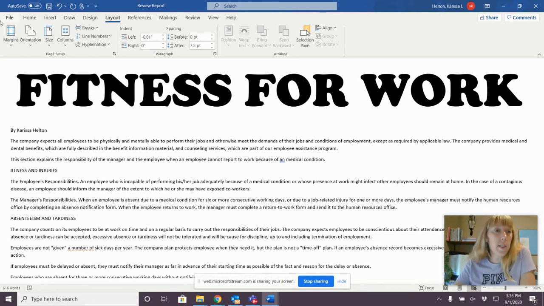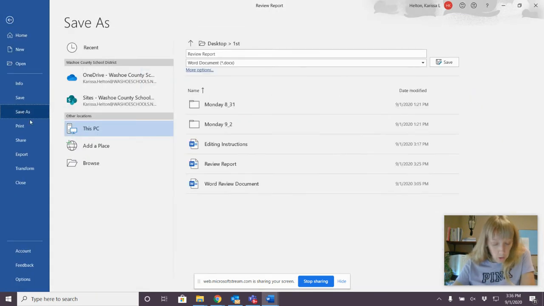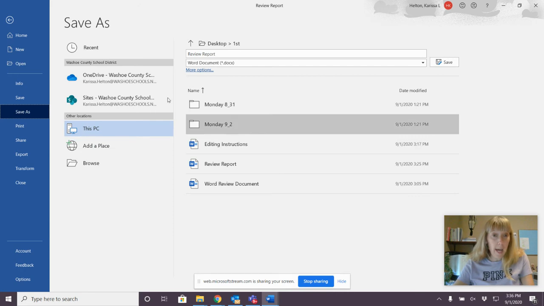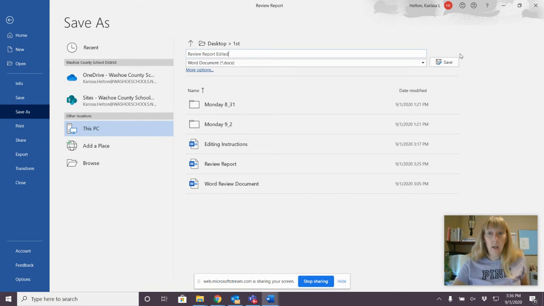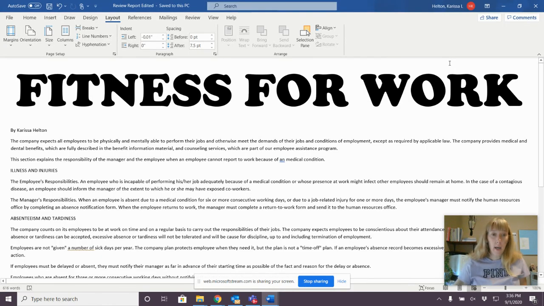Okay, I'm going to save this as, remember how it told us at the top to call it review report edited? Okay, so I'm going to type in edited afterwards. And then I'm going to hit save. And what I'm looking for when you turn this in as your assignment is the title. I'm looking for your name there. I'm looking for a review report edited.